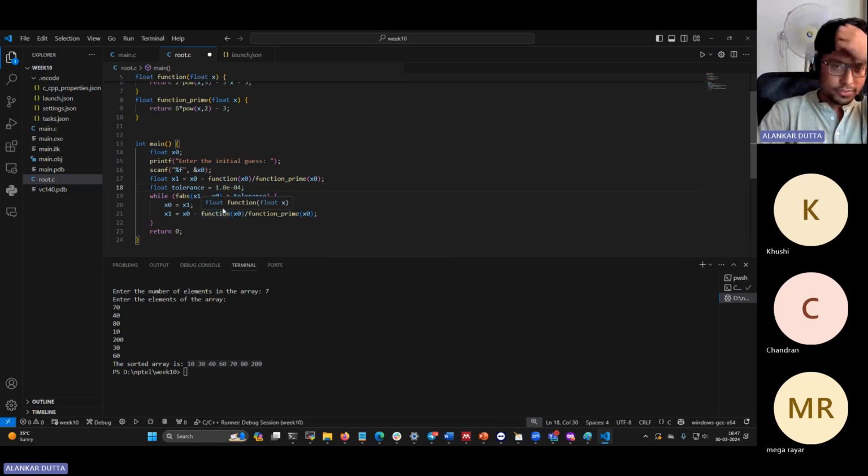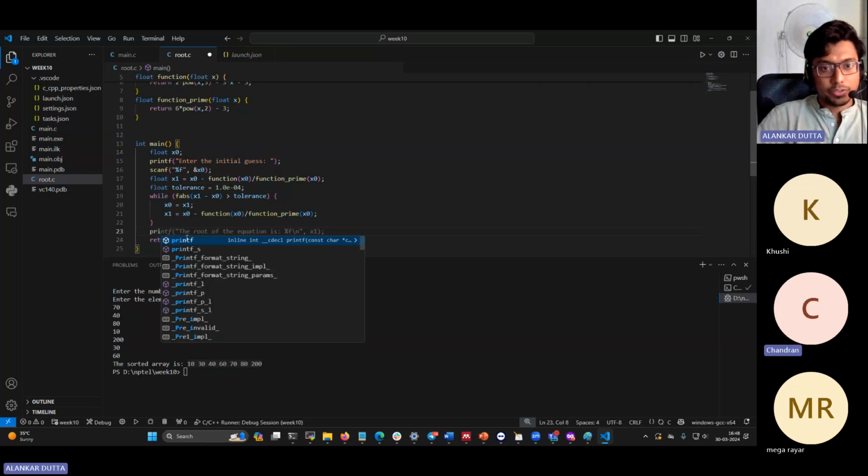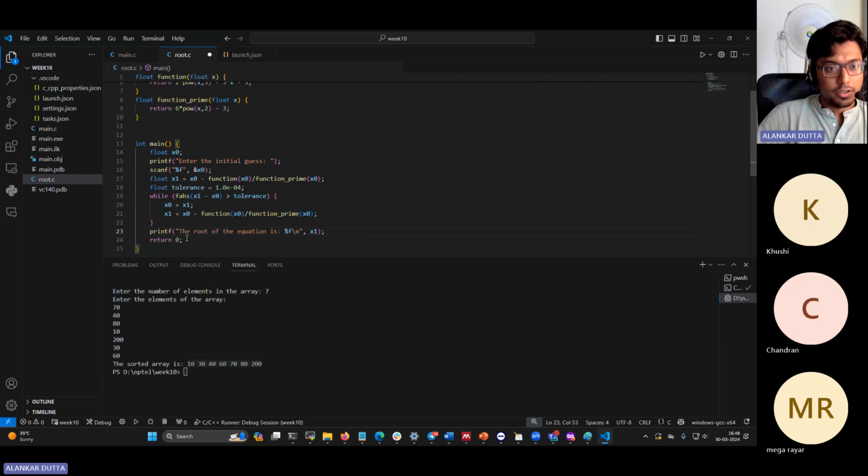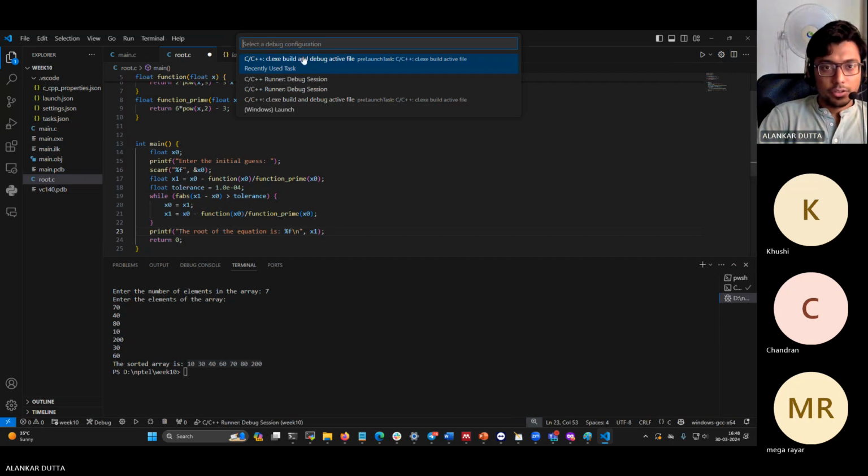And after that, you see this is pretty simple. I am just doing x naught equals x1. So that's what I start with. And now I do x1 equals x naught minus function of x naught over function prime of x naught. So that's a new value. I come back, the new value becomes x1, and I keep on doing this. So I have a print statement: the root of this equation is this. Okay, so now I just launch this.